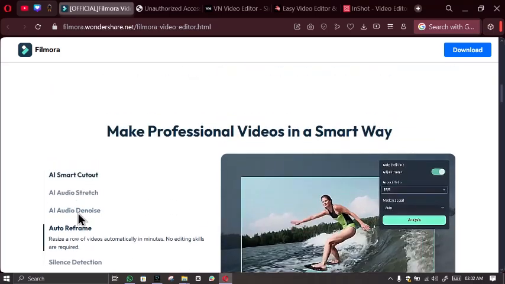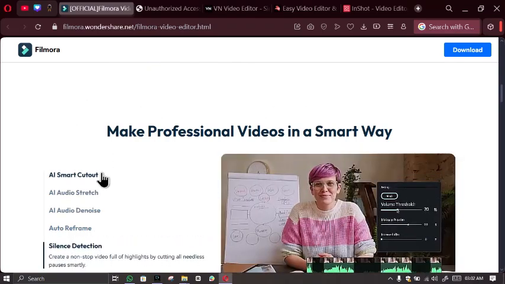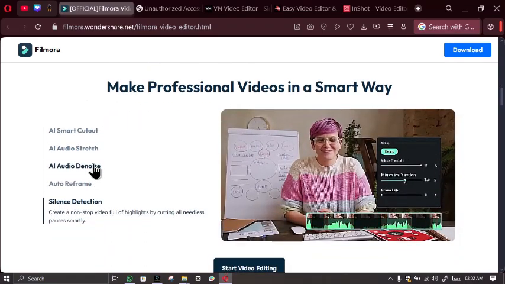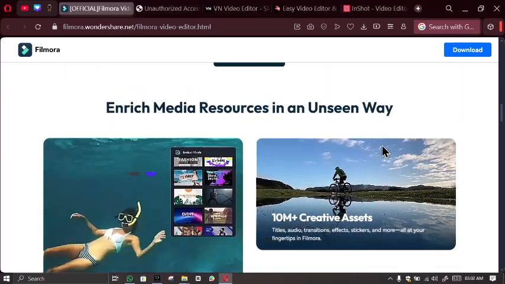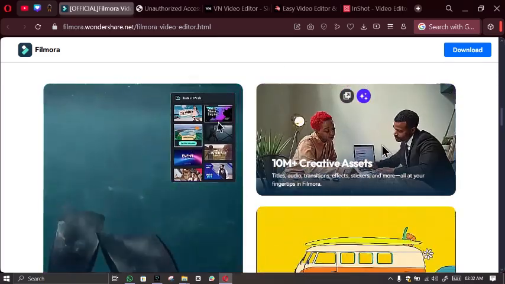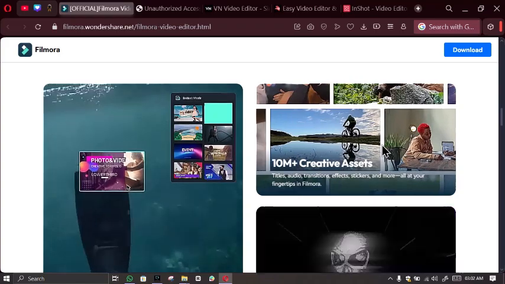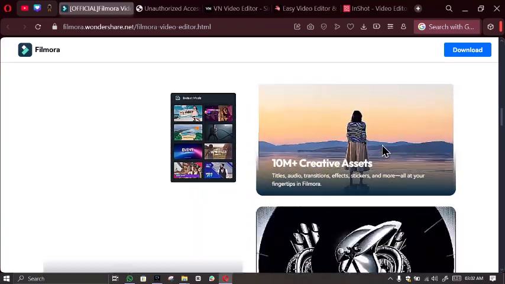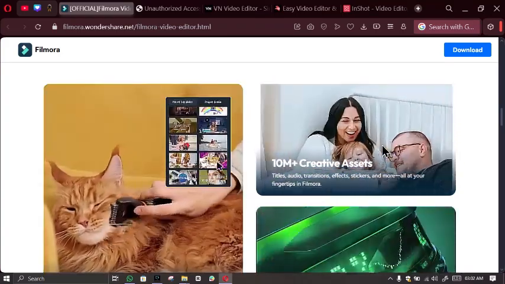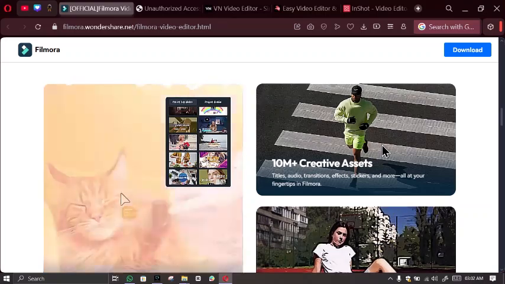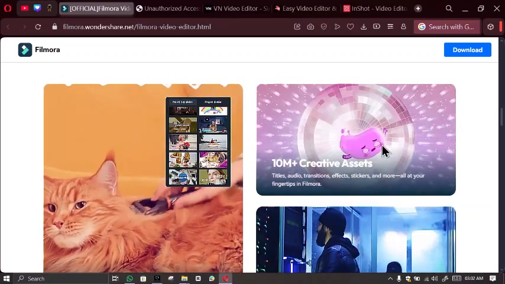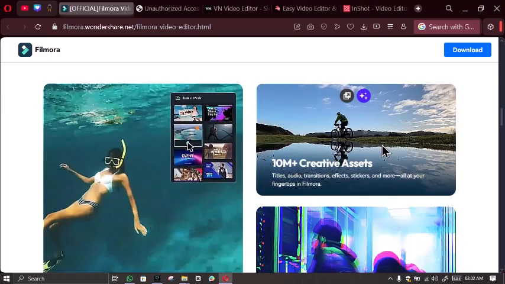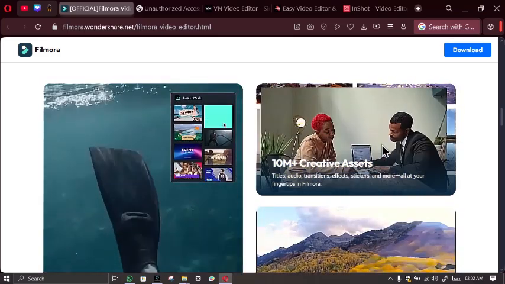So the features: AI smart cutout, AI audio stretch, AI audio denoising, and auto reframe silence detection. The benefits are ease of use, features like trimming, cutting, merging, adding text, music, filters, overlays, and even some basic animation tools. You can get a wide range of export formats and direct sharing to social media. It's available on iOS and Android too.